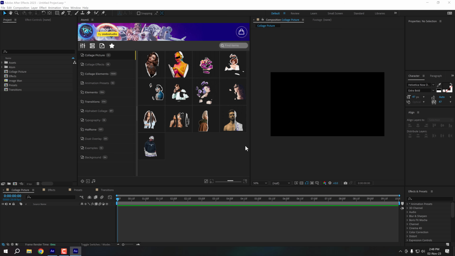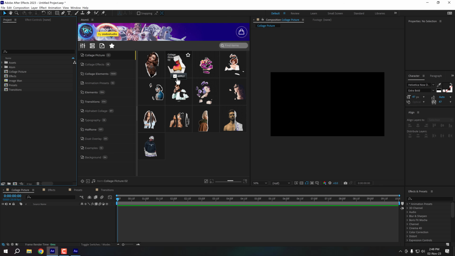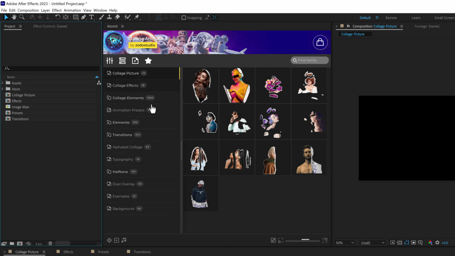Alright guys, so here we are in After Effects and I have already opened up the AtomX extension with the collage animation pack. It is super simple to install this pack. After you install the AtomX extension, all you have to do is go into Window, Extensions, and there you'll find the AtomX extension. Just launch it and install your pack. Super simple and easy. So this pack comes with a ton of different effects and elements and transitions and overlays. We will take a look at everything step by step as we go ahead.